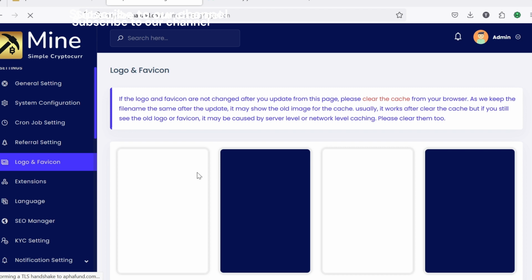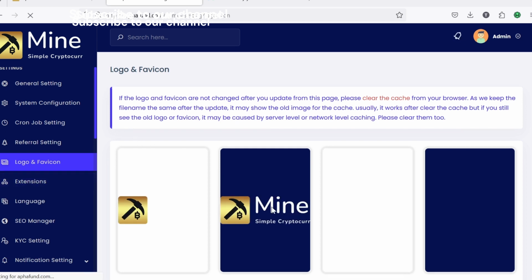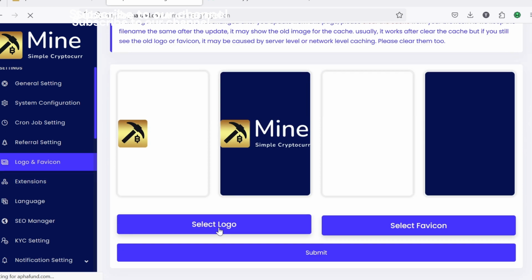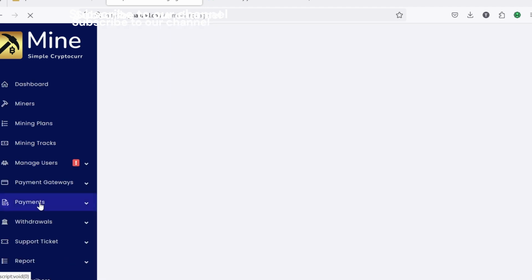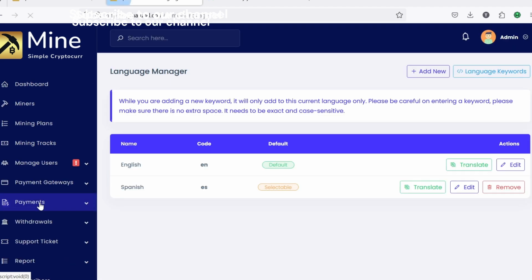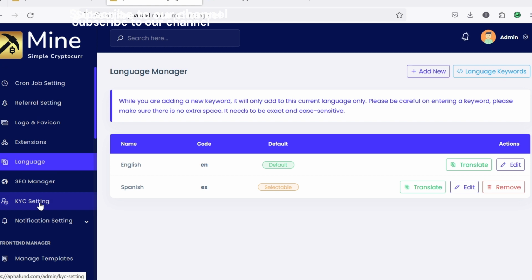So the next one we have is the logo and favicon. To change that, you just select the one you want and click on submit. Then for language, as I explained, possibly you want people from Greece to invest in your platform. You want people from Tokyo, from China, from a lot of places to invest in your project. You can just create their language, because some people don't read English.